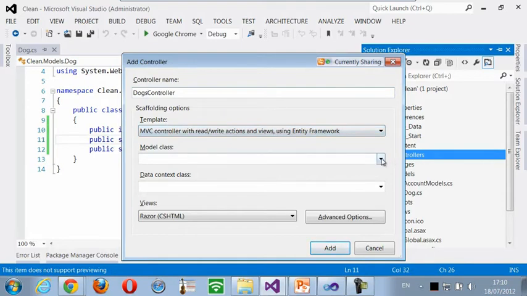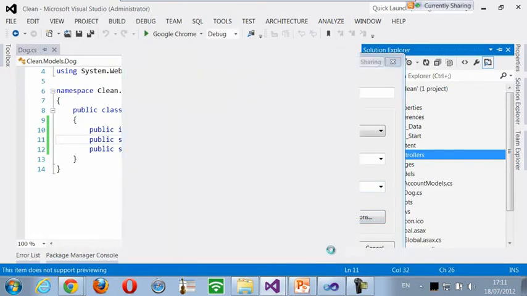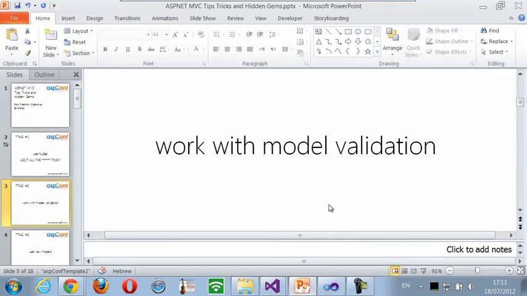Sounds good. The model would be dog, right? And the data context would be, let's create a new one. So it would be clean context, sounds good, but let's call it aspConfDemo context. That would be good, and we'll click add. And now let's just go back here while this is being created.